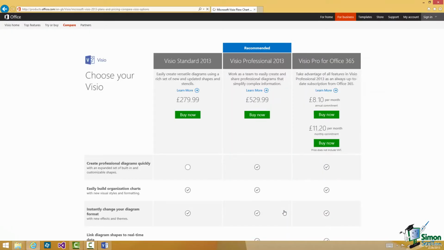And somewhere within that site you will see a list of the 3 Visio products. Now Visio Standard is basic Visio, it's a great product, but it doesn't quite have the power of Visio Professional. And in turn there is another product, Visio Pro for Office 365, that has additional functionality related to the use of Office 365. Now I'm going to be using Visio Professional on this course, so that is basically the most powerful of the desktop based versions of Visio.